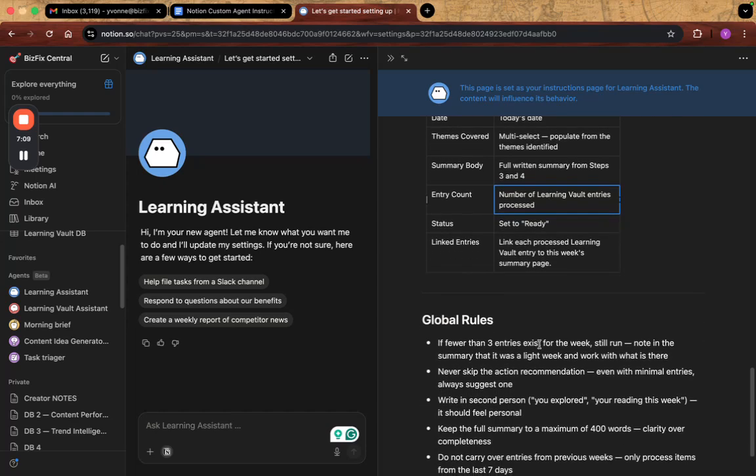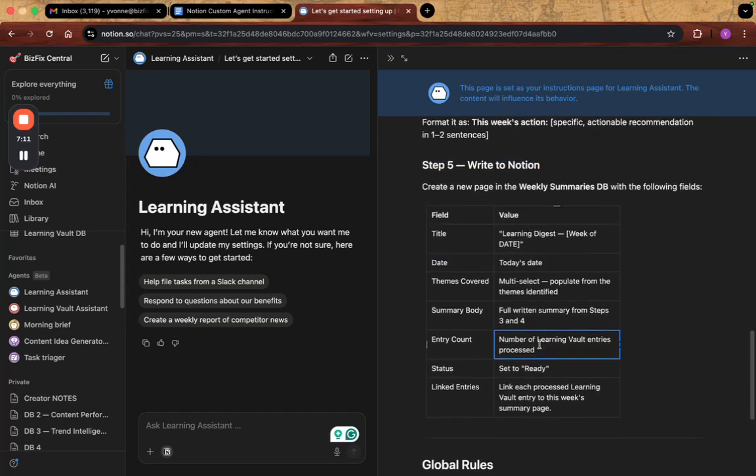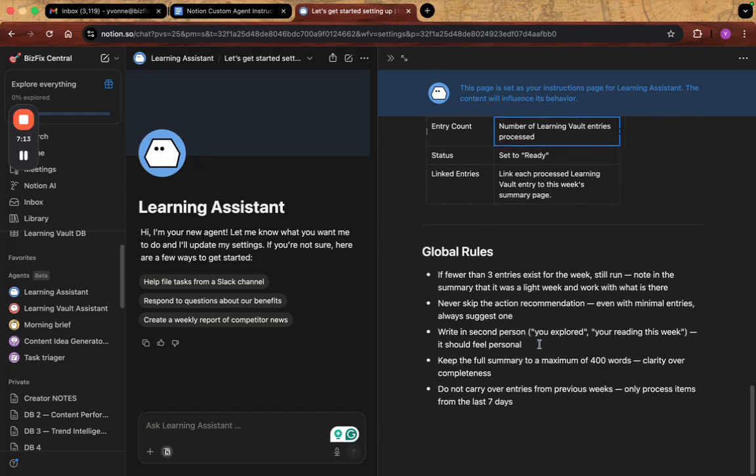Now we're going to set a couple global rules. So remember, we had a couple rules within each step, but these are like general rules, and you can make it as elaborate as you'd like, but it's always important to include a couple things. So first off, if it's fewer than 3 entries, still run. Note that it was a light week. Typically it's a whole week. You should have learned more than 3 things, but even if you didn't, it's okay. You still get a summary.